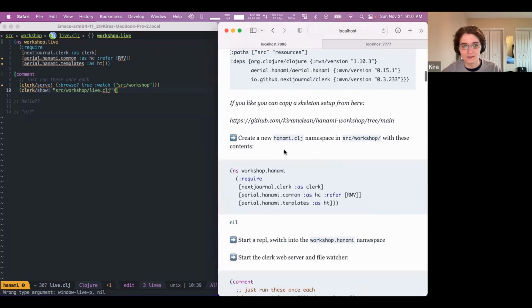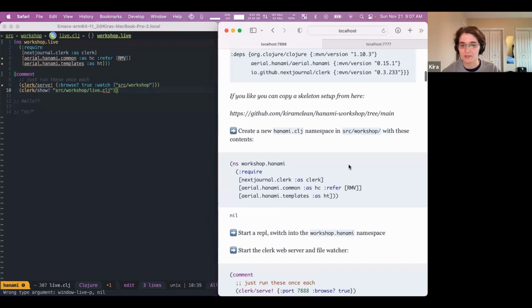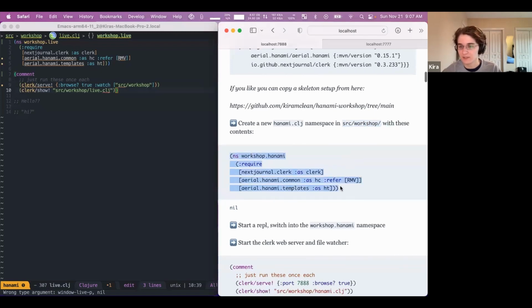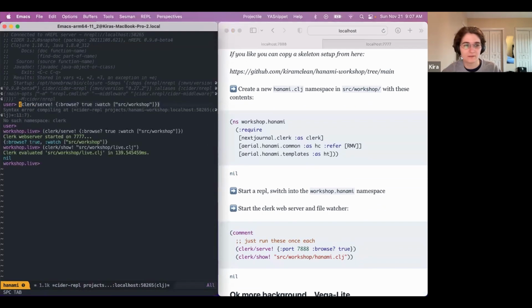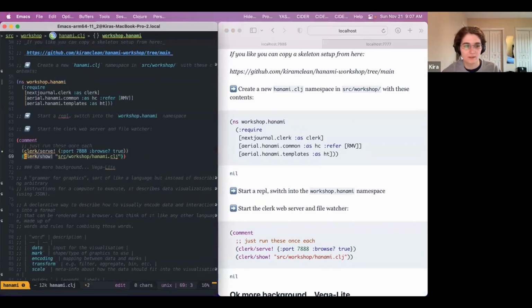Then go ahead and create a new file called hanami.clj. It doesn't necessarily have to be in the workshop directory, but anyway, make a new namespace that looks like this. And so I've got this one here.